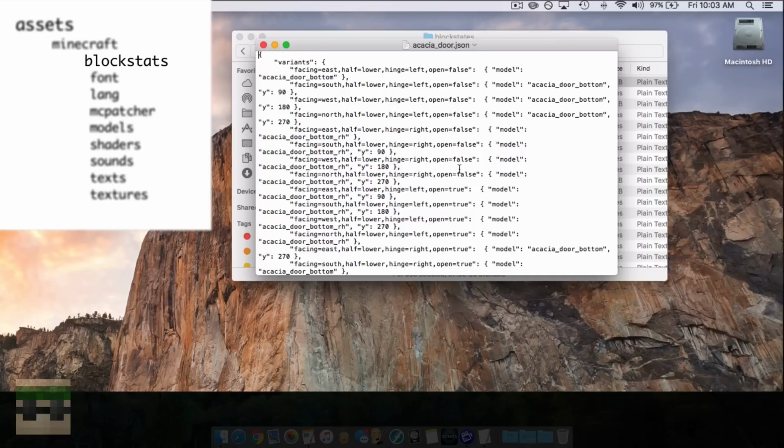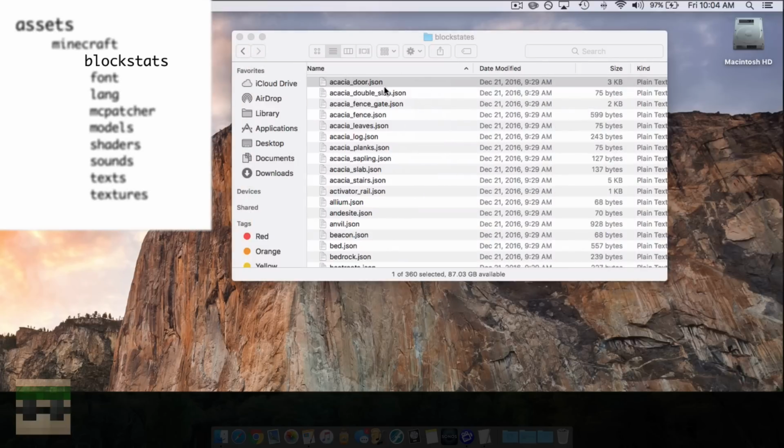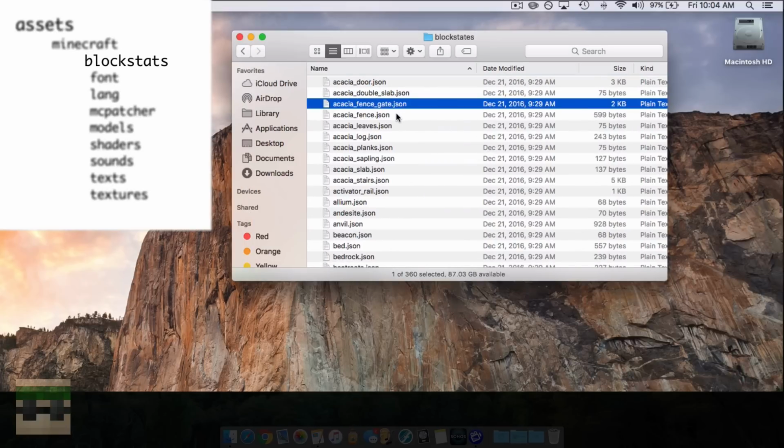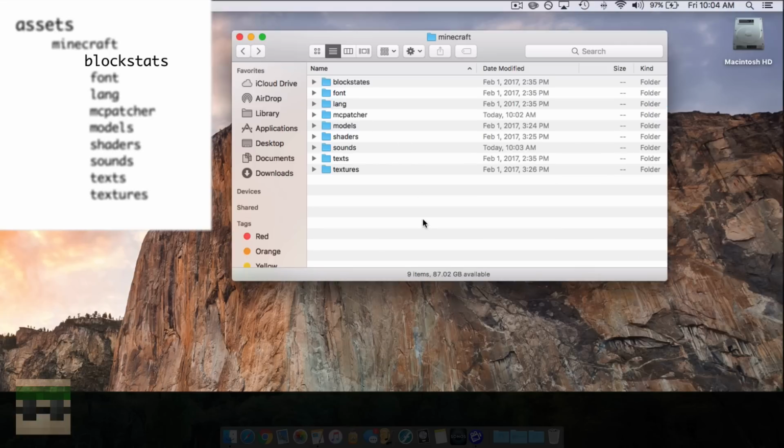Now, we'll get into these in a later tutorial on how to edit and what to do with all these, but basically that's what these block states are for, and they're for creating things such as custom models and various other things like that. We'll head back out here.